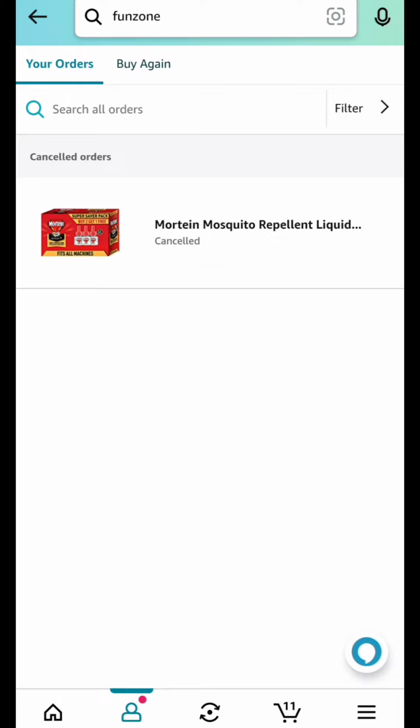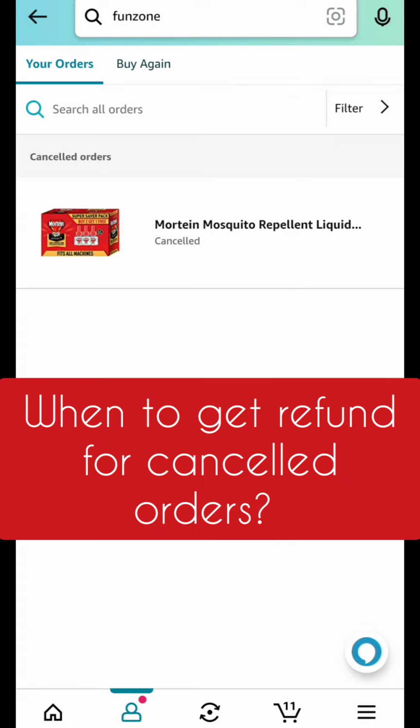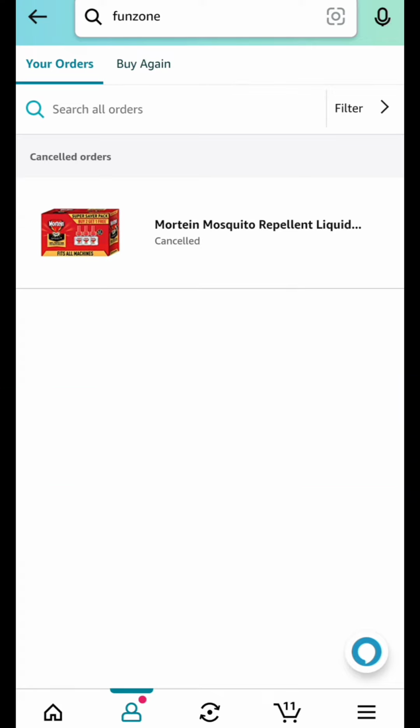You can go to your orders and check once again. As you see in the picture, you will see cancelled orders in your orders list. You can go through that and check once again, after cancelling the order, whether your order has been cancelled or not. And you can also check whether you have got a refund for the cancelled item, because there will be an instant refund for the cancelled item.